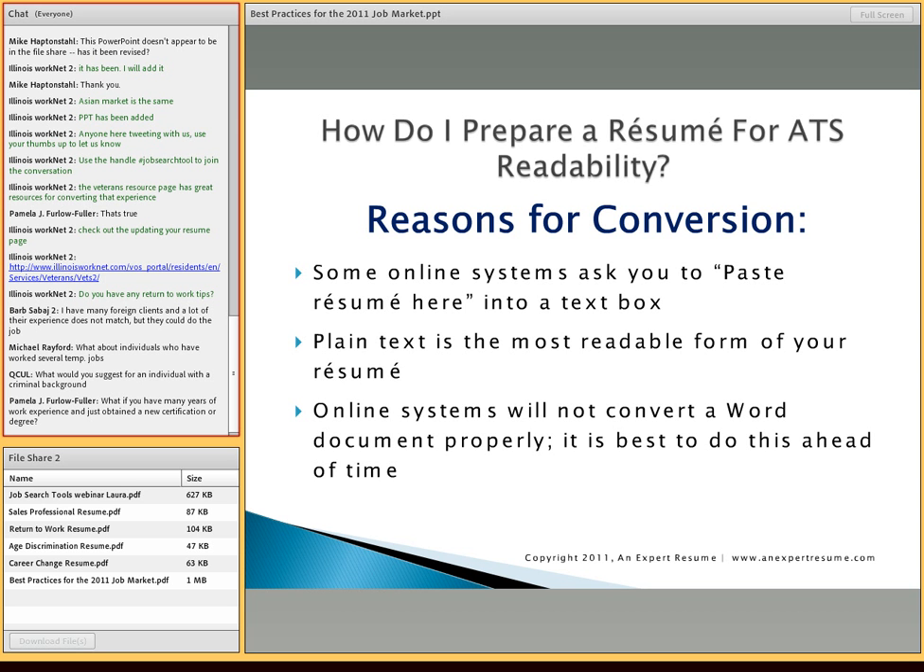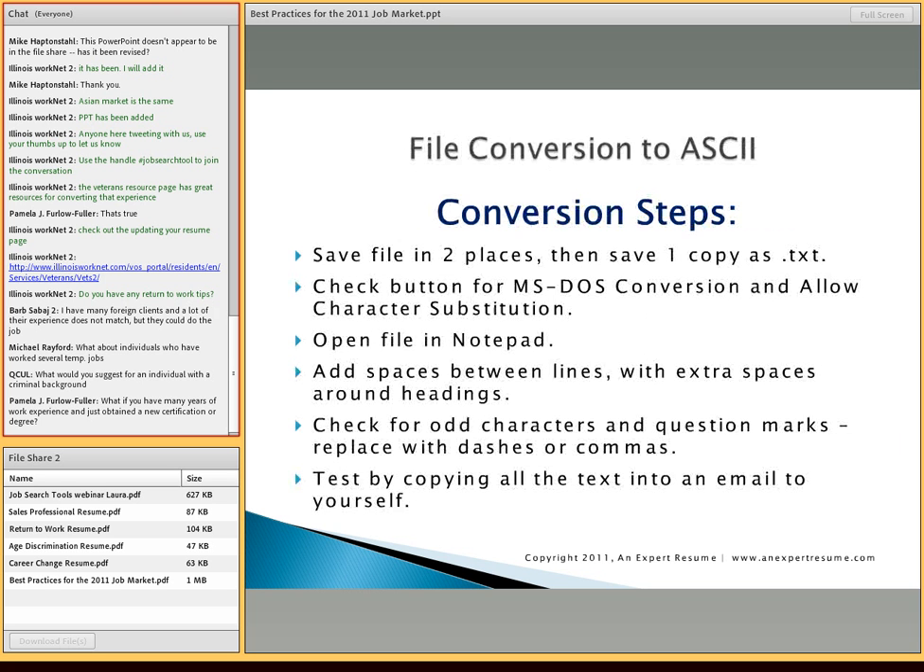You might find that some of the characters are not converting properly. So if you're going to be applying online on a regular basis, I do recommend converting into plain text. If you do this ahead of time and you just happen to have this version ready, then it's a good way to have something that you can be pasting in.